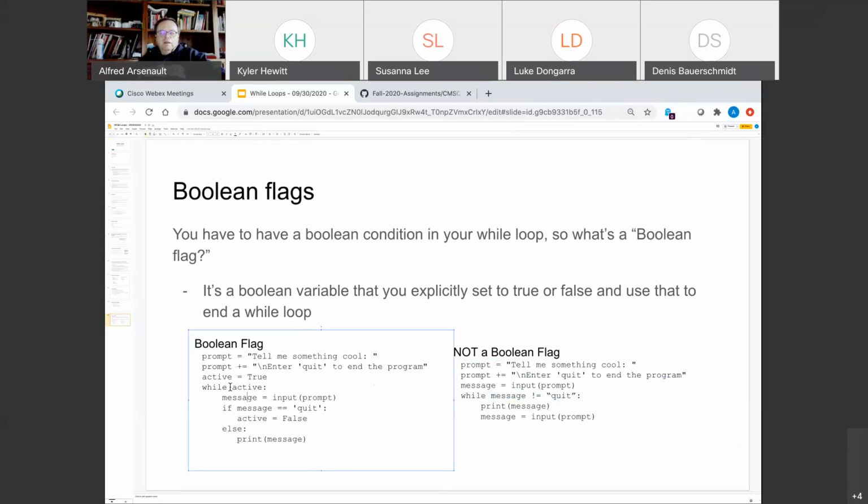Here, my entire condition is a single Boolean variable. Active is a Boolean variable, which I initialize to true because of the way I've written the program. And I know this loop's going to be executed at least once. And then I do something in my code. This actually has exactly the same semantics as these. These two code blocks work identically in all cases. The issue is that here I have a simple Boolean variable, and this Boolean variable is called a Boolean flag.